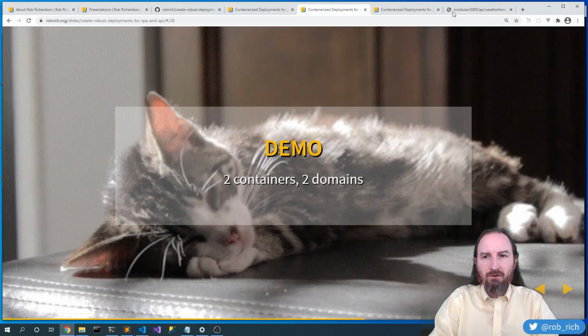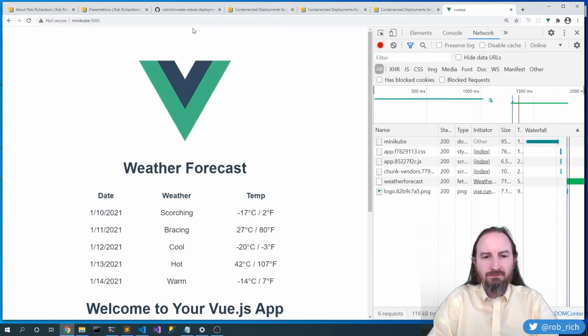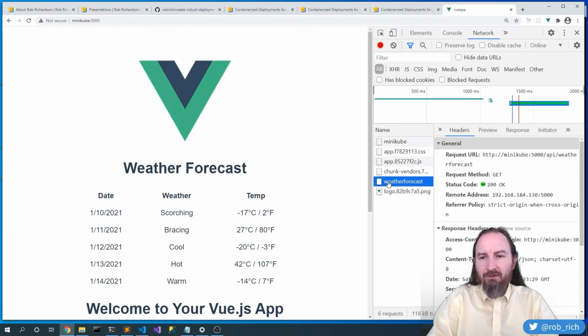Let's come in here to localhost 3000. And we'll load up our application. Ooh, we got weather this time. Let's take a look at that request. So we did go to localhost 5000 when we made that request. We have the environment variable baked into the front end API. We have the CORS header in the back end API. And so ultimately that solution worked.